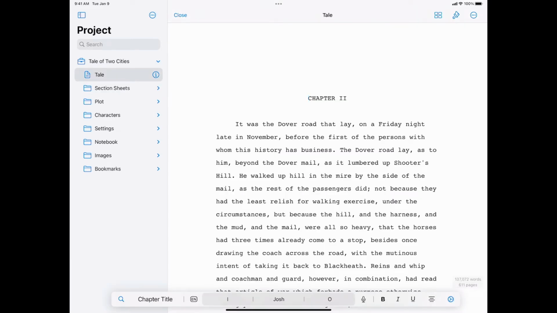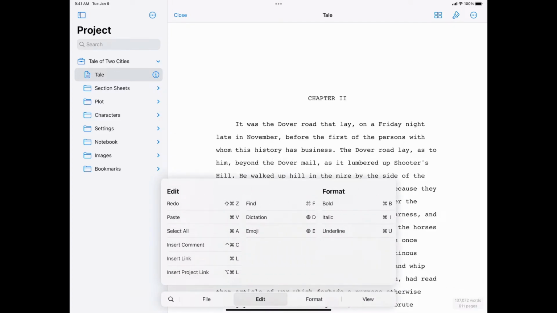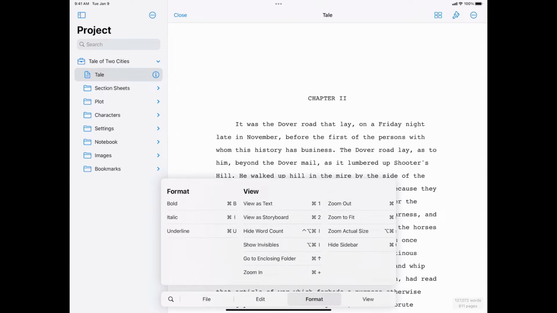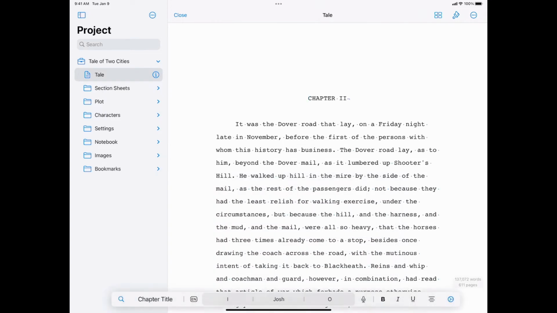Let's take a look at the editor. As with other screens, you can see a list of shortcuts by holding down the Command key. There are shortcuts for working with files, for editing, for formatting, and for working with the view. Here I'll choose Command Option I to show invisible characters, and then use it again to turn them off.